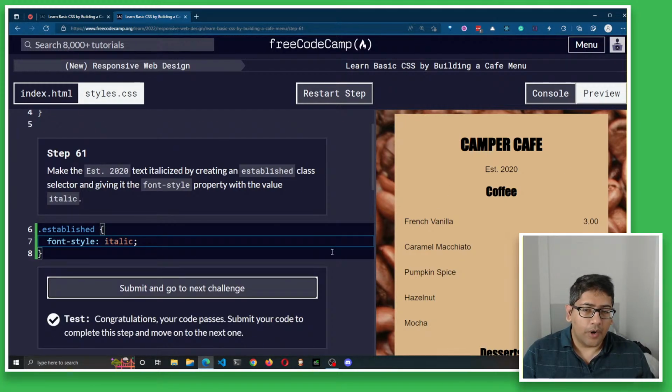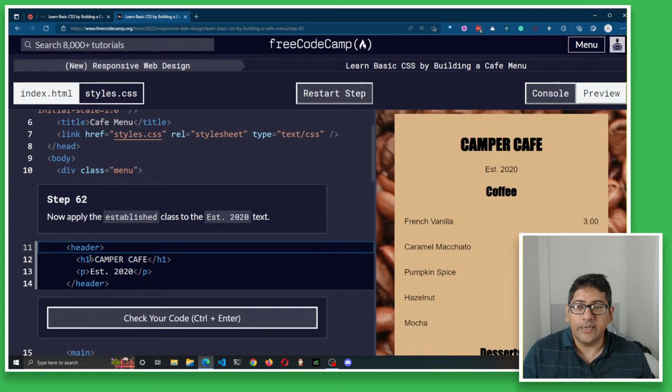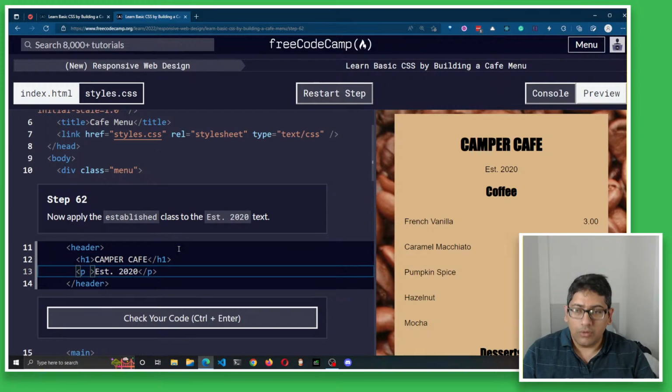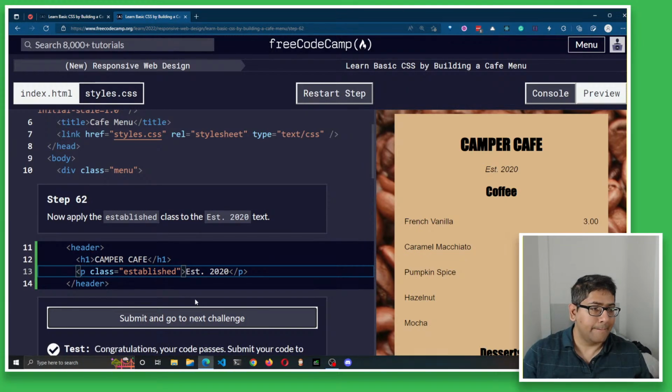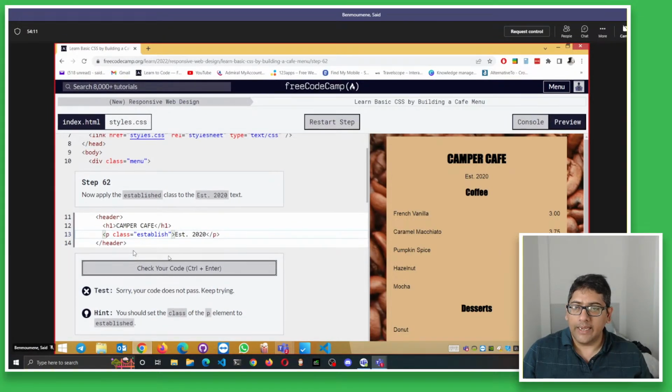Okay. You probably don't see any input because although you have given the class, you haven't given it here. Yeah, we need to go to HTML. We need to go to P class equal to established. Check your code. All good? Established. Right? Yeah, S-H-E-D.